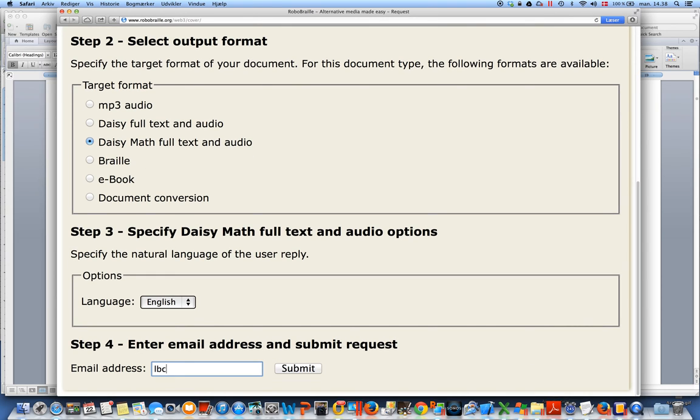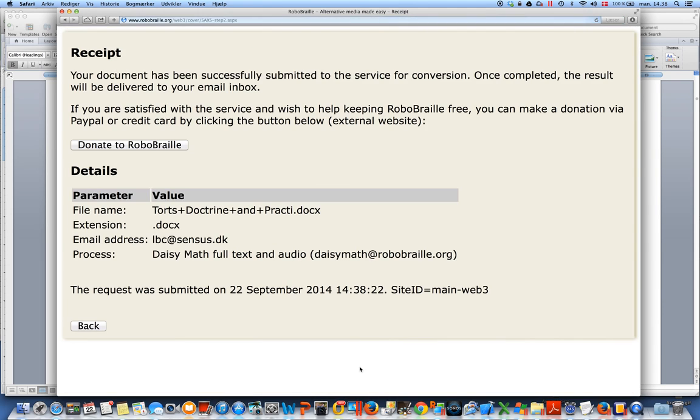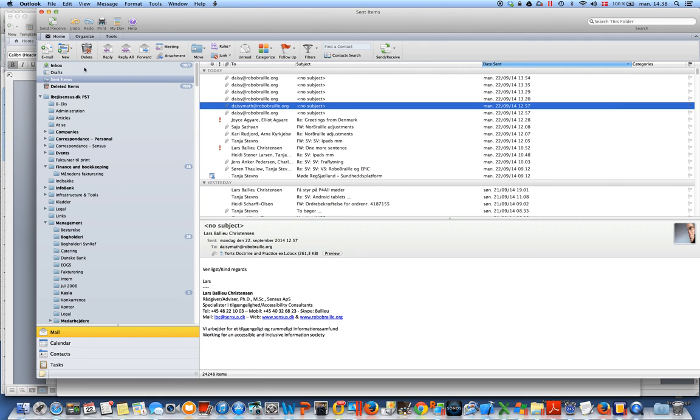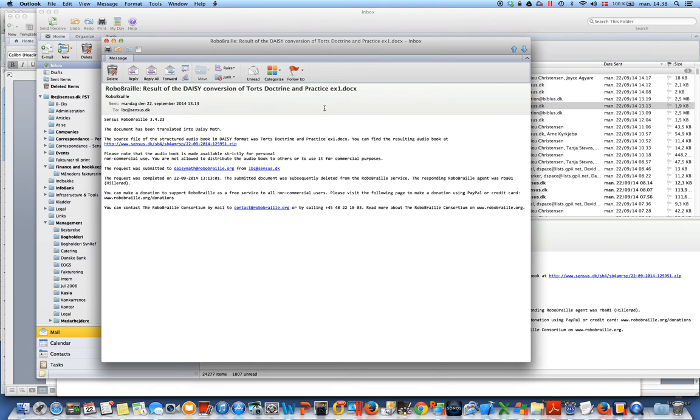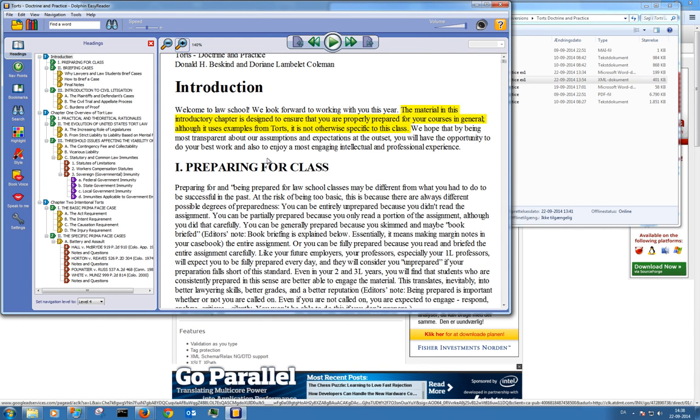Lastly, I typed in my email address so that the system will know where to return the result, and submitted the job. What I get back from the service, let me go and have a look at it, is this file. We can see it says result of the DAISY conversion of Taught Doctrine in Practice Example 1. The document has been translated into DAISY Math. And there's a link here to a zip file. I download that zip file and then open it in a DAISY player. In this case, I'll just use the Dolphin Easy Reader.